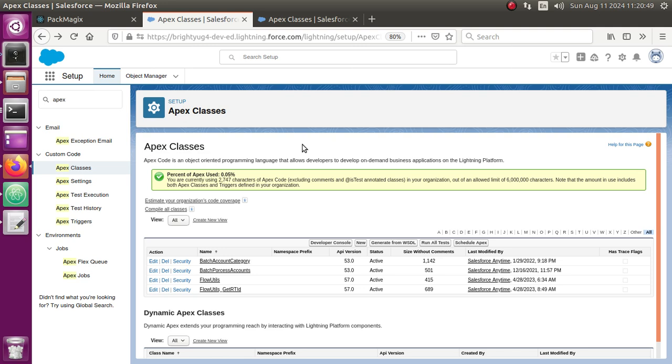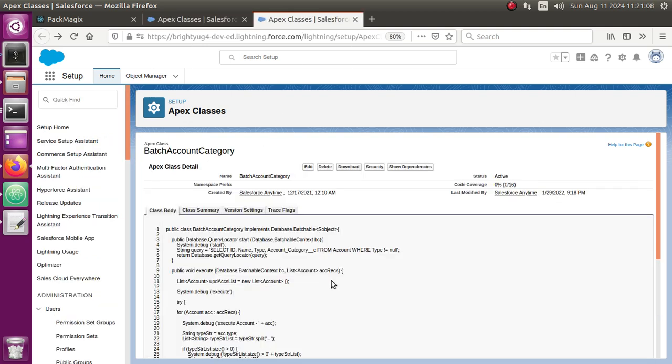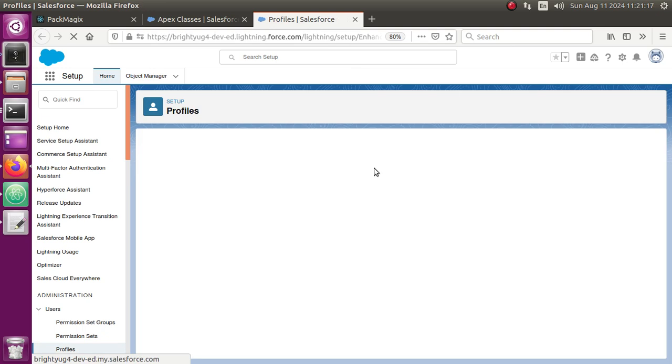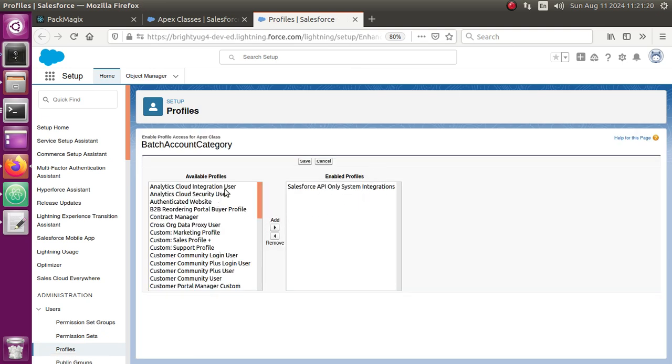So in cases where you want to restrict the profiles or permission sets which can run those Apex classes, you have to go to the Apex classes inside your org and then open the Apex class, and you can see I've opened it on a different screen for you. Once you open it, there's a security option here. I'm going to click on it. Once I click on it, you can see only one profile right now has been enabled for this Apex class. This is the API only user.